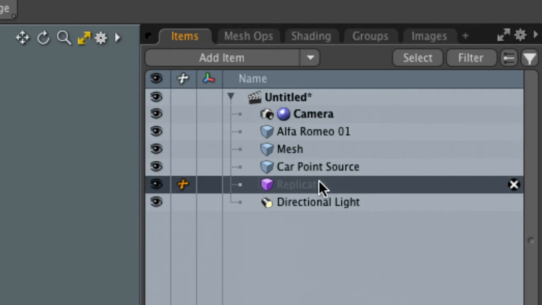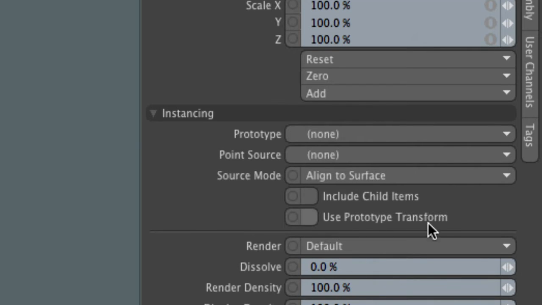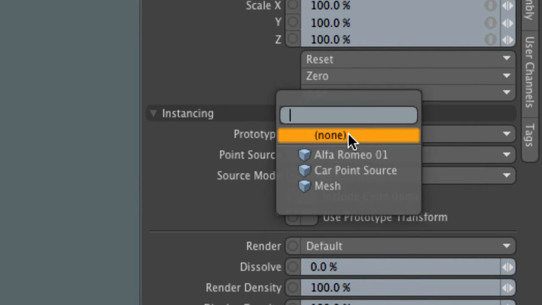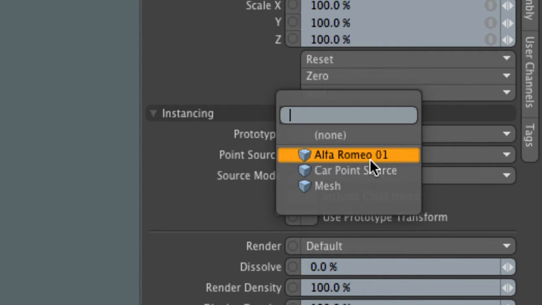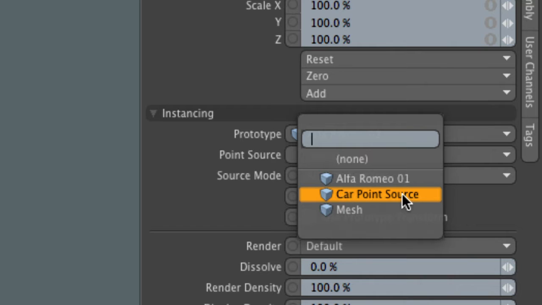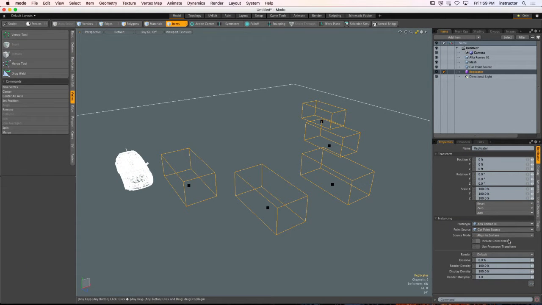So with my replicator selected, I can go down to the bottom of my screen into the properties section, and specifically, I need to go into the instancing section. Now, the prototype, this is what's going to be replicated. So in our sense, we want to choose the alpha, right? I want to duplicate my Alfa Romeo. Okay? The point source, this is the mesh item that contains all of the verts. So for me, car point source. See why it's important to name things? Okay, yeah. When you have a list of 50 different mesh items in your scene, this is a big help. Now, when I click on it, it's going to do it instantly. So, bloop, there it is. Congratulations, you just made your first replicas.